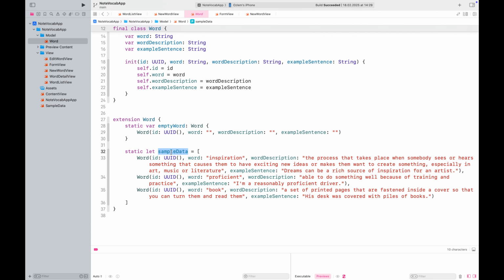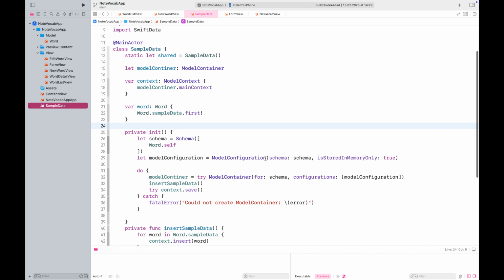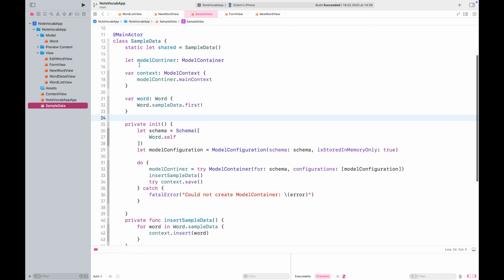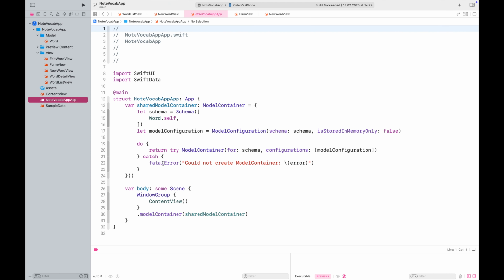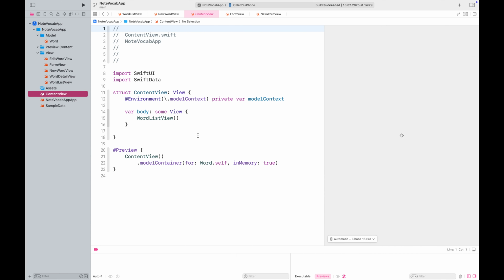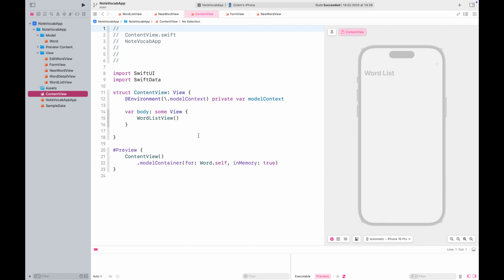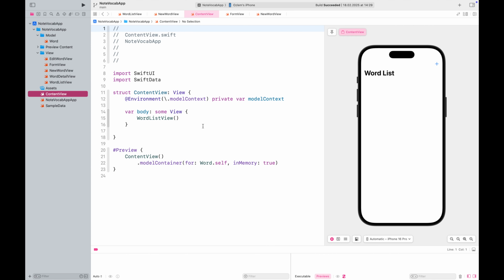I also have a sample data to use in my previews, where I create a sample data container in memory and insert them every time the canvas refreshes. If you want to learn how to build sample data for your previews, check out the link below. This is the main file of the app. Content view is the entry page of the app, where I placed word list view in it.